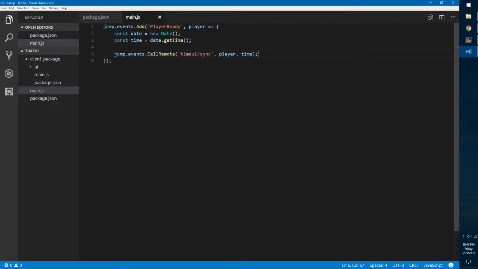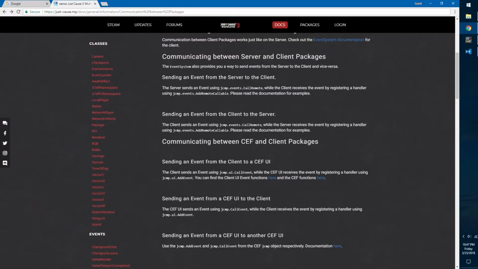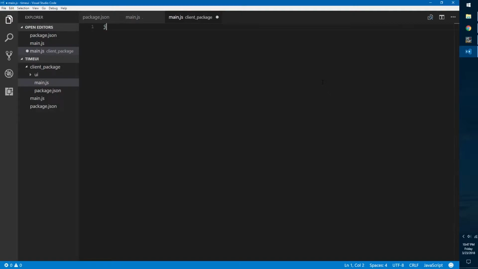So now that we have that done, we can head over to the client. So this is going to call this event to be sent to this player with this argument. Okay, let's head over here. So how do we receive an event from the server? Well, if we go back to the docs, we use jcmp.events.addRemoteCallable. Okay.